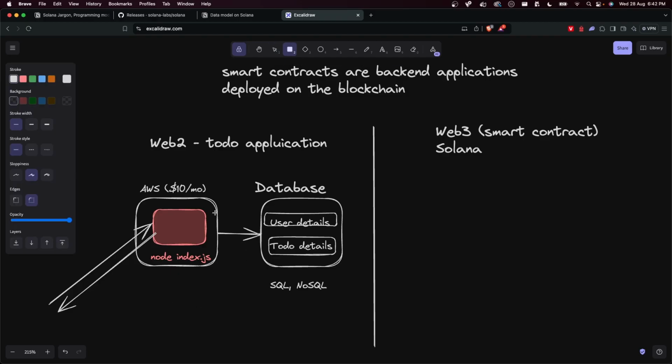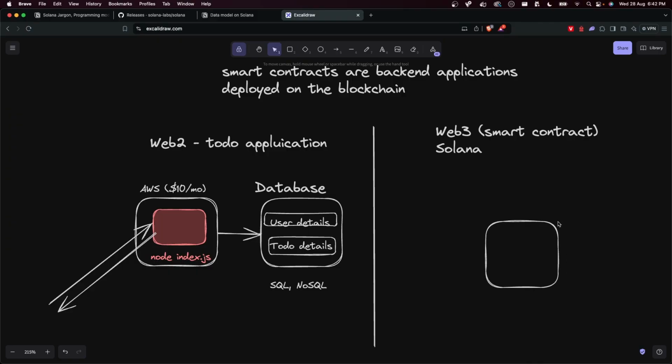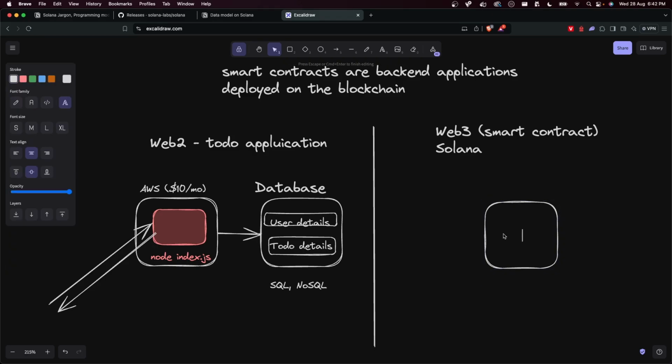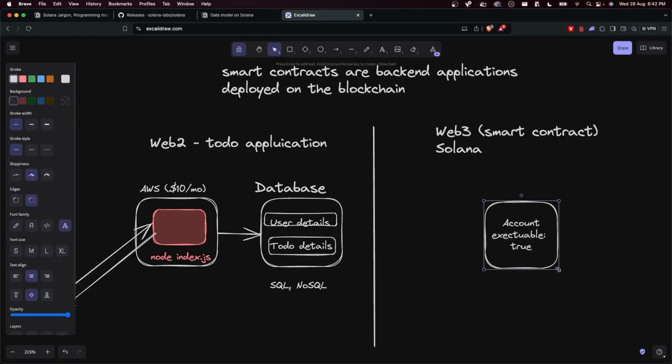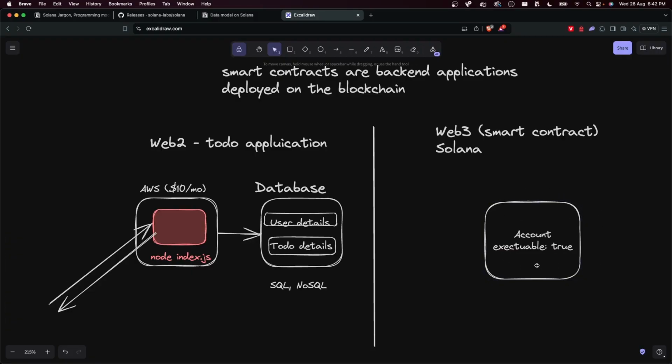So can I say, after you have written your index.js code, you deploy it here. After you have written your smart contract, we haven't discussed how to write smart contracts on Solana yet, but after you have written it, can you deploy it to an account where executable is set to true? Is that how you deploy a program on Solana? Is that how you deploy a smart contract on Solana? Is that where the code is deployed?